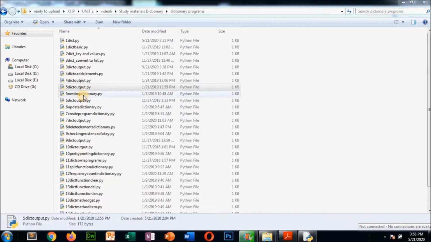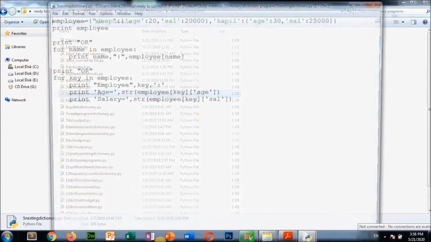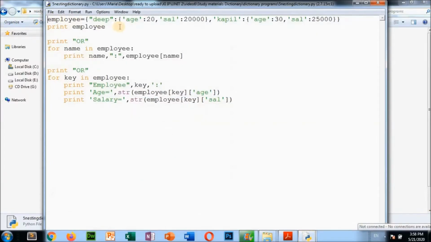After that, nested dictionary is there. That means dictionary inside dictionary. See, employee, div. This is the key here. And this is the nested dictionary. One another dictionary is there as the value. Age is the key here, 20 is the value. Sale is the key here, 20,000 is the value. Okay. So here also, this is Kapil. Kapil is the key here, and this is the value here. This is known as a nested dictionary. That means dictionary inside dictionary.